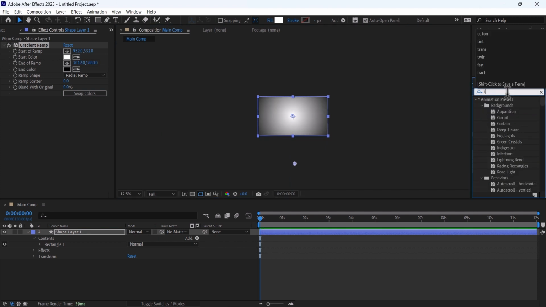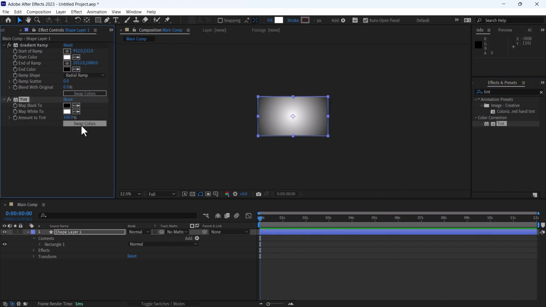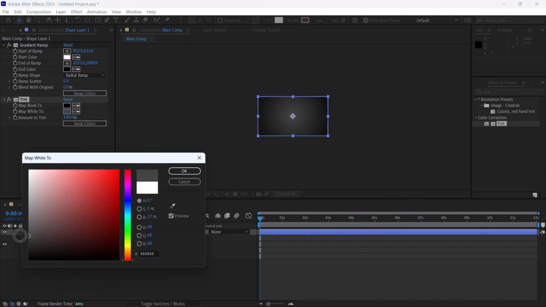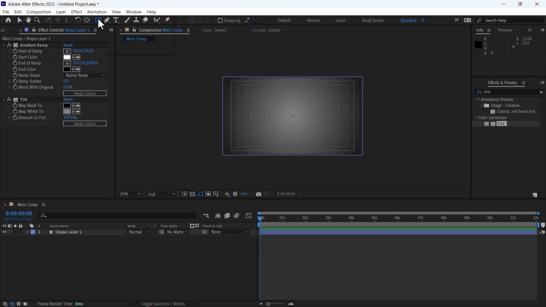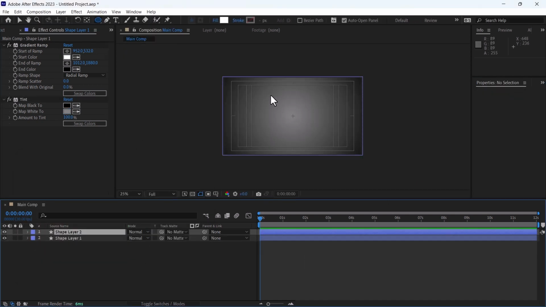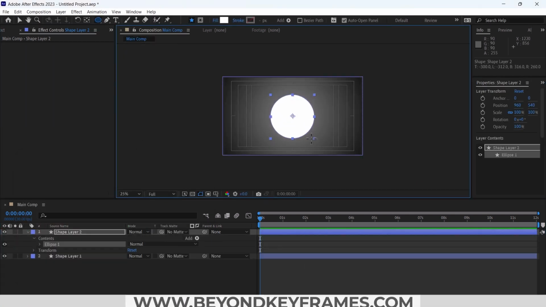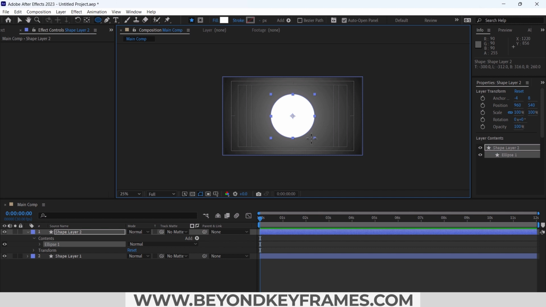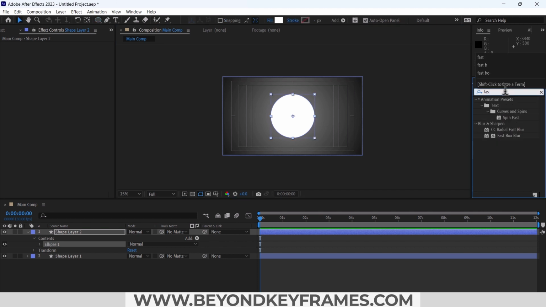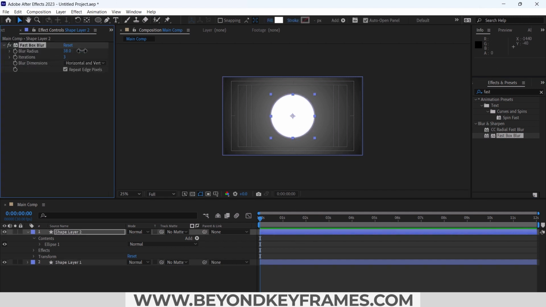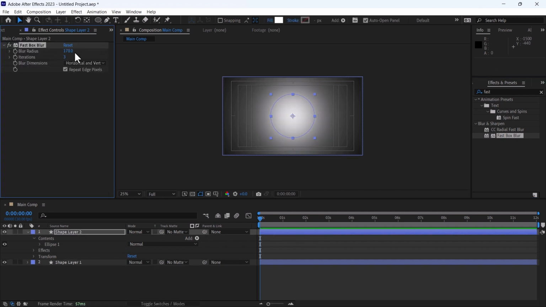Use tint effect and change the white with the gray color. With the help of ellipse tool, draw a circle, center align it by Ctrl-Alt-Home. Using fast box blur, increase the radius to around 200 and uncheck this repeat edge pixels.